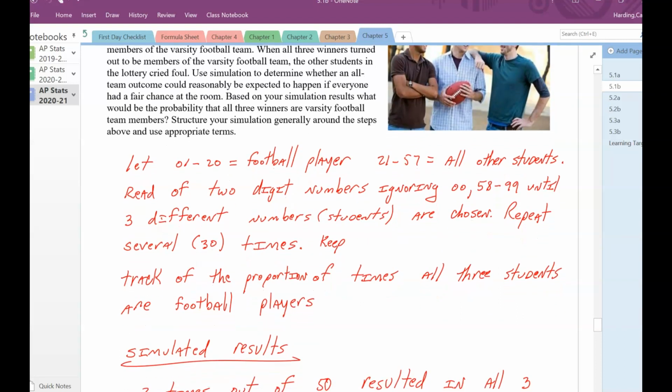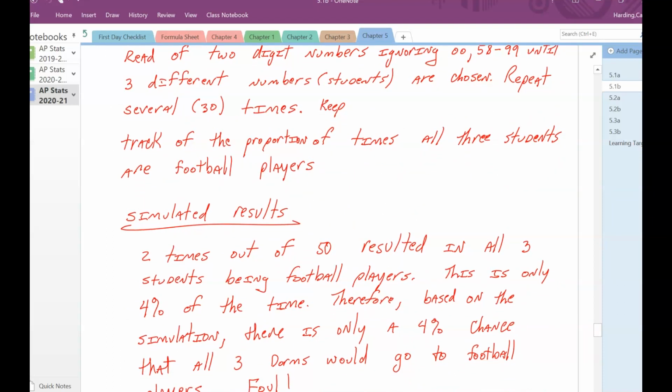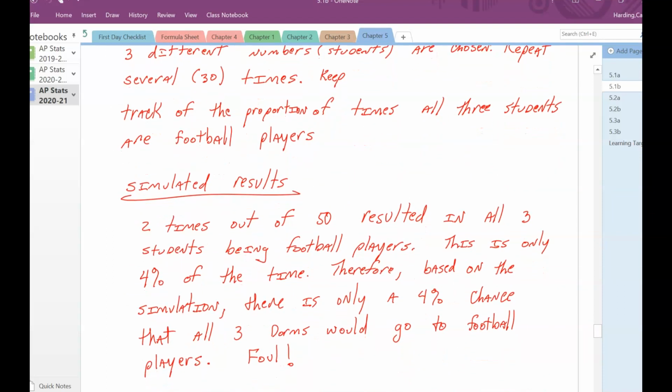Okay, I'm going to show you simulated results that Mr. Bowman came up with. In his results, out of 30 trials, he found that only twice out of those 30 trials, oh, I guess he did 50. Sorry about that, he did 50 trials. So 2 times out of 50 resulted in all 3 students being members of the football team. You would have a percent that's slightly different than that, that's fine. Therefore, based on the simulation, there's only a 4% chance that all 3 dorms would go to football players.